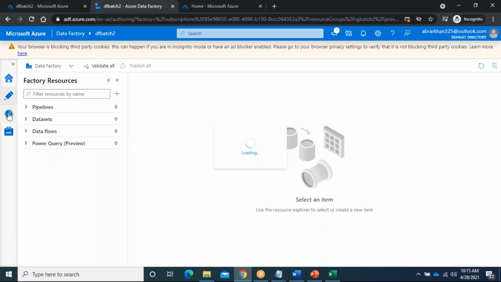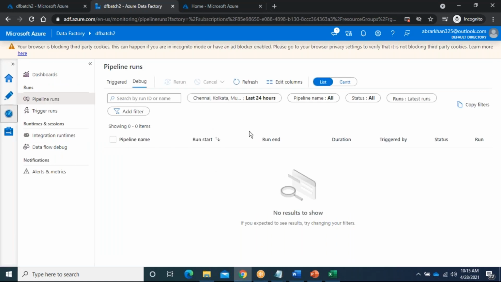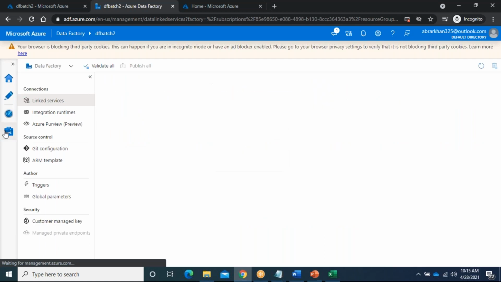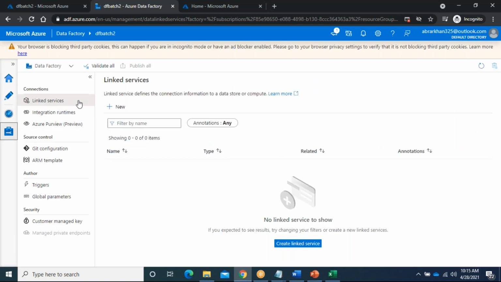And go to monitor also, whatever pipelines we have prepared, what the trigger runs are, what the data flow debug is, what the integration runtimes are. I will show you that, no problem. And another important one is manage. Here we need to create the linked service, we need to create the integration runtimes. This is Azure Purview, the latest option, a data governance tool. Generally, we don't use it. Suppose if you want Git configuration, you can. If you create an ARM template, these are all different features. We don't go with them right now.